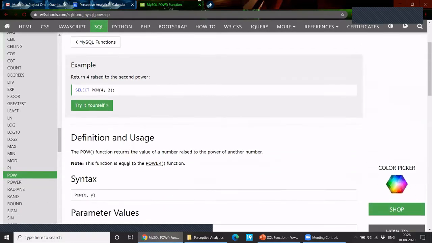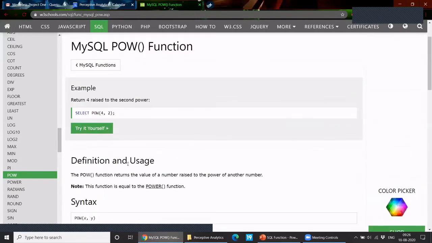Similarly, you can use a column name here as well. You can give a particular column name if you want to square a complete column. You just give the column name instead of 4, and you give it the power. So it will just square the complete column.